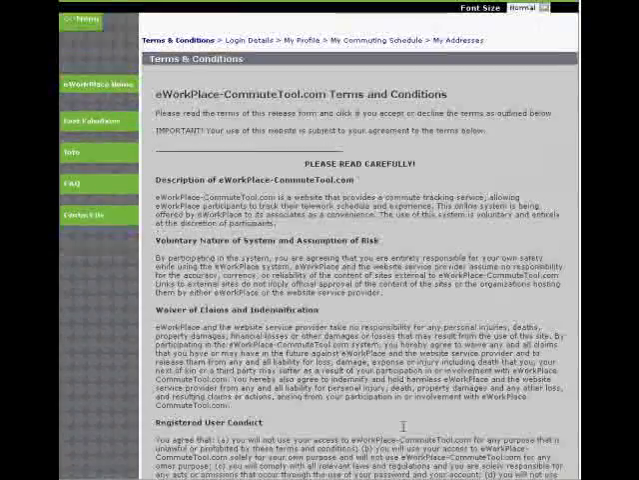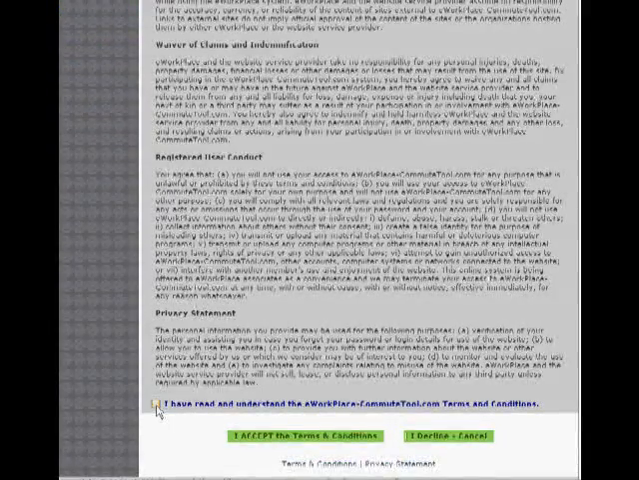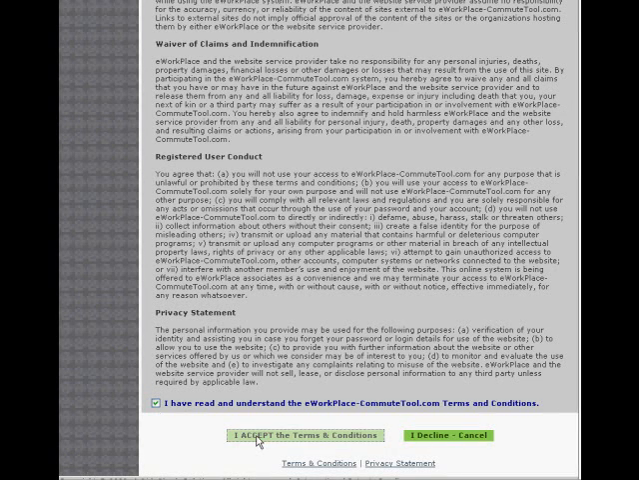First thing you're going to come to is a Terms and Conditions page, and you just want to take a few moments to scroll through that and understand those. It's important to note that the information gathered here will be used by the Humphrey Institute for research purposes and also to evaluate the effectiveness of the eWorkPlace program. None of the information gathered here will be released to third parties unless specifically required by law. So once you understand the terms and conditions, you want to check the little box and accept the terms.